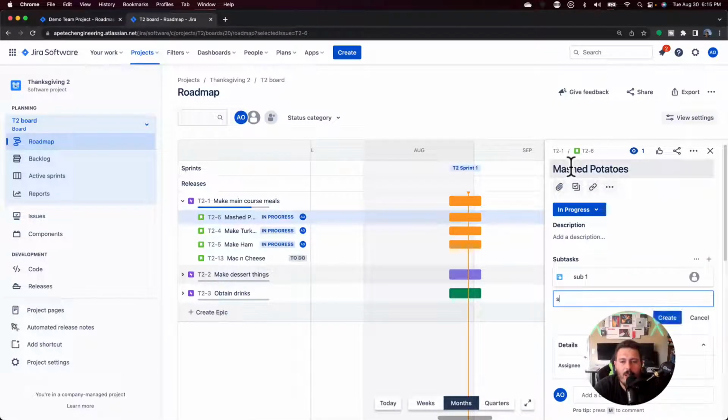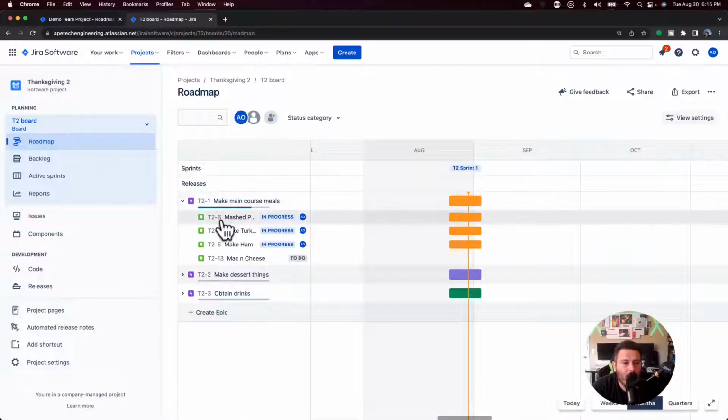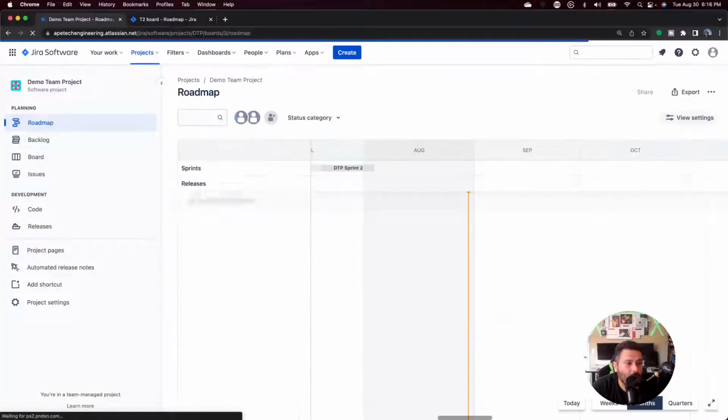So sub 1, sub 2, sub 3. And so the second you add these subtasks, you'll notice that nothing happens. The roadmap didn't expand, right? But when I come over here to my demo team plan and I'm pulling in the same project, take a look at this number, right? It's number 13.